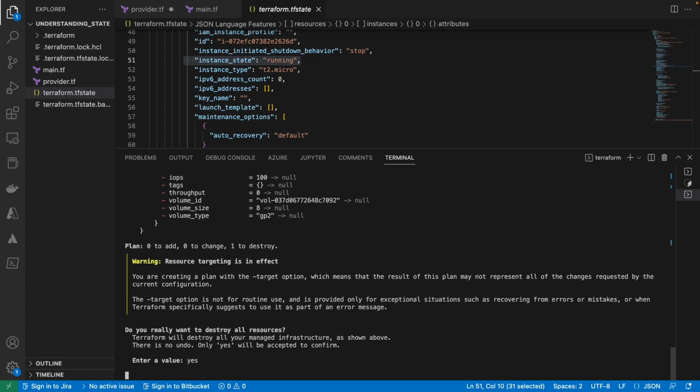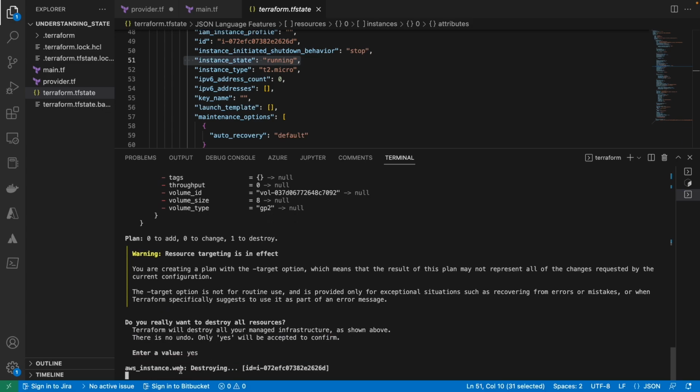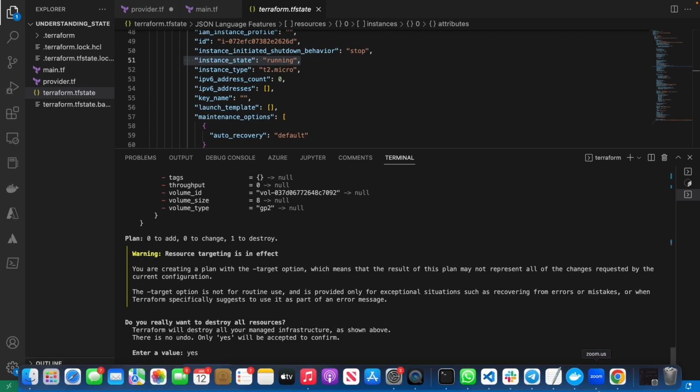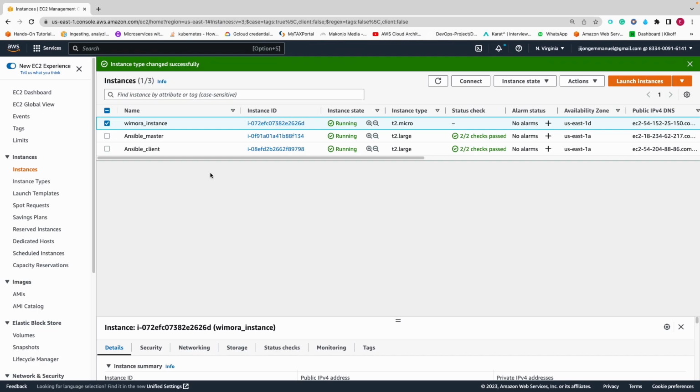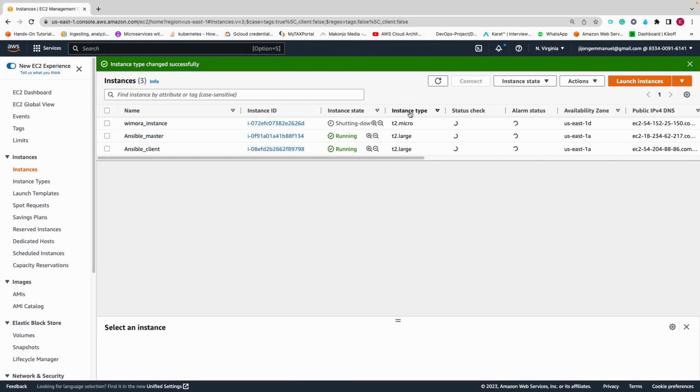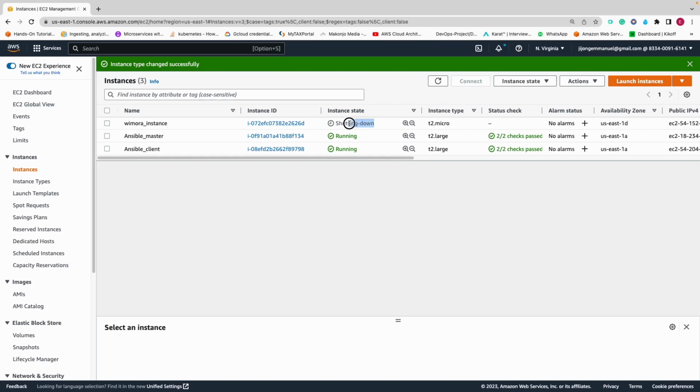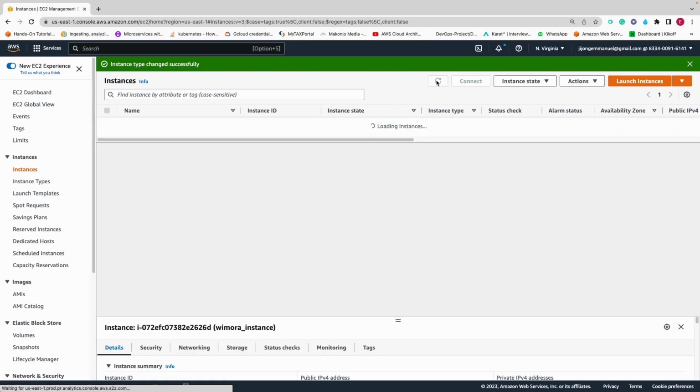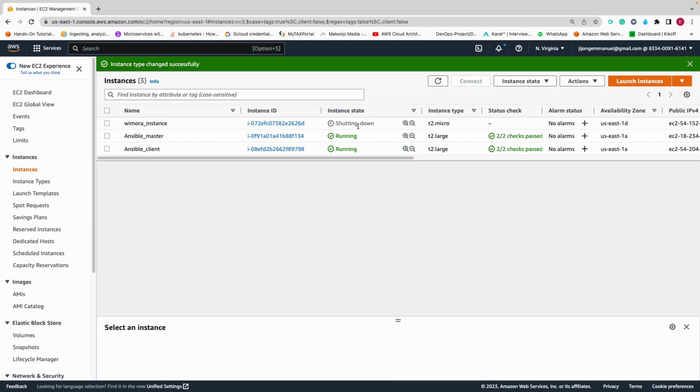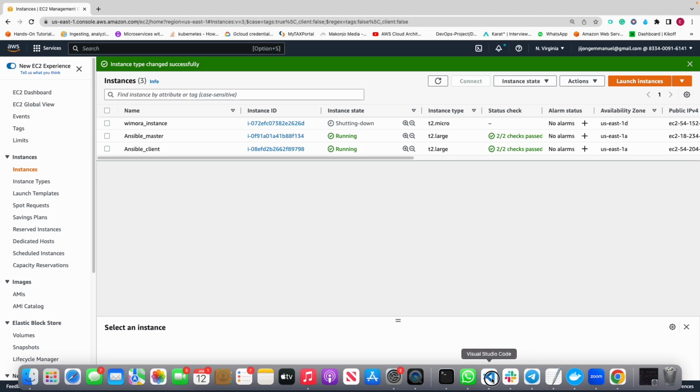Yes, right here it says destroying. So if I go into my AWS account and refresh, you'll see that this EC2 instance is shutting down right here. And after shutting down, it will be terminated, right? So let's go back to our Terraform configuration.